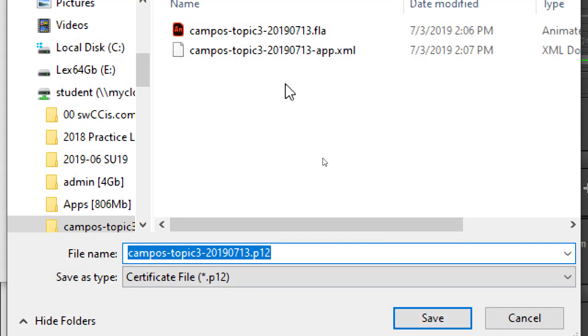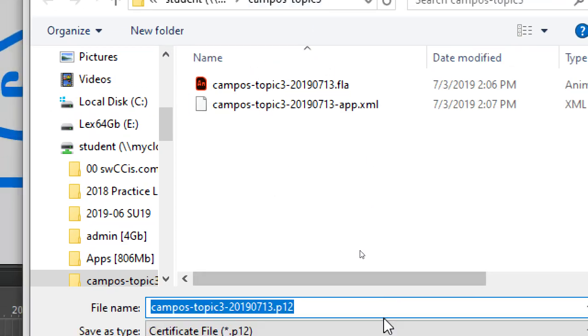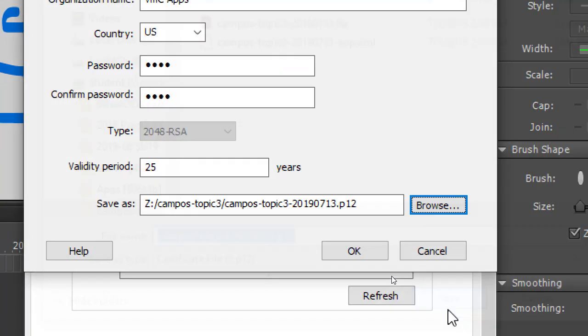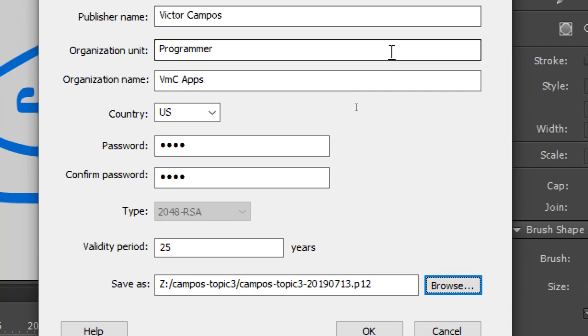So I'm just going to save the file in the same folder as my project. You don't have to change the name of the file. You need something like that: your name, what job title you want, what's the name of your company. You can make it up. It can be real or not. Country, password, and then you save it. You browse to save it somewhere, and then click OK.